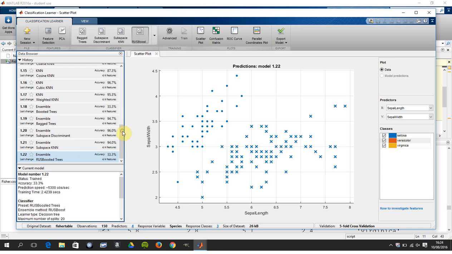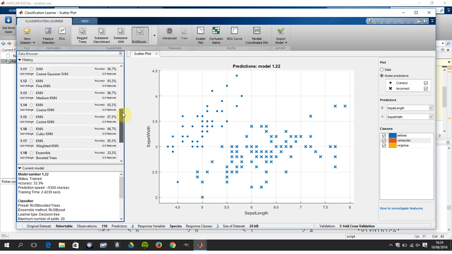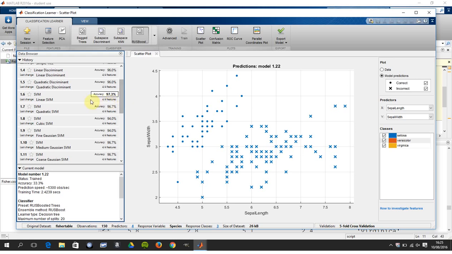Okay, so it's done it, and if I just scroll up here a little bit, it sort of highlighted the best one for us. That's the linear support vector machine. You see here, it's given it to us. This plot is for the one I'm on at the moment. And just imagine there's a bit of confusion there. So it's 97.3% accurate. You can see this if we look at the confusion matrix.